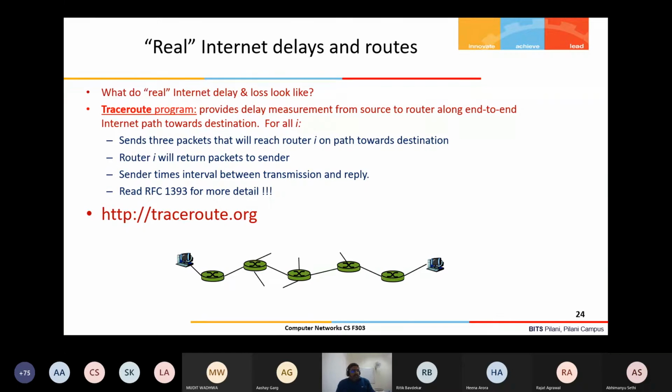Let us say, for example, if you want to know, from a certain place, what is the delay? Suppose you access Google from my place. So what is the delay between, let's say, BITS Pilani and Google? So how to do that? There is an application which is called the traceroute application. If you go to traceroute.org, you can also check it.